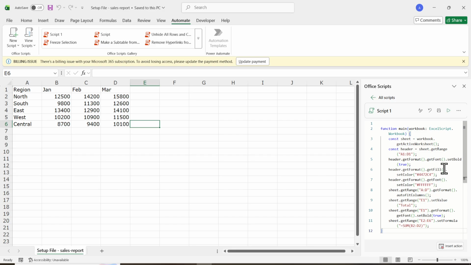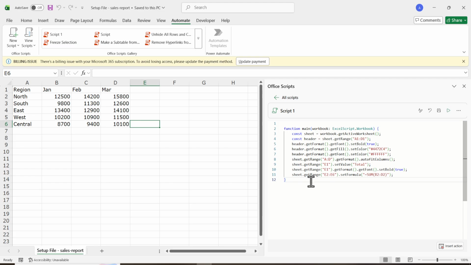Paste the Office script provided into the code editor. This script grabs the active worksheet, defines the header range from A1 to D1, sets the header font to bold, fills the header with the hex color 4472C4, sets the font color to white, autofits columns A through D, places the word Total into cell E1, makes that cell bold, and then writes a sum formula across rows E2 to E6 to total each region.